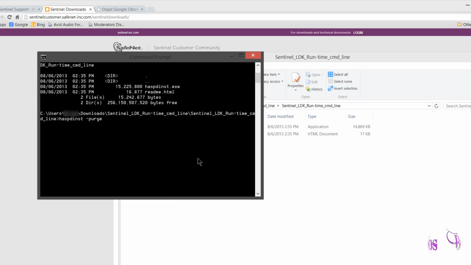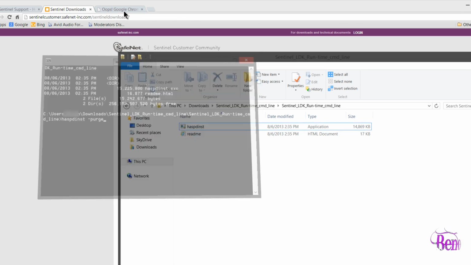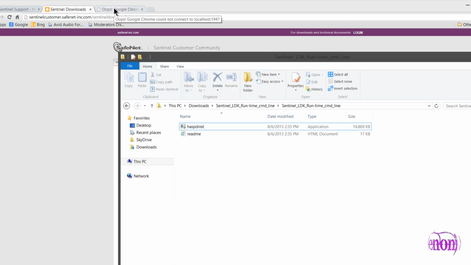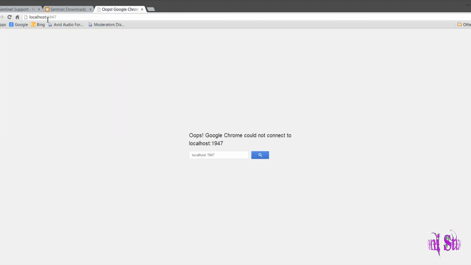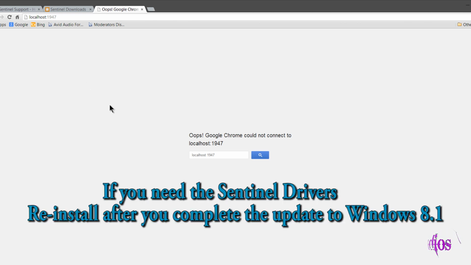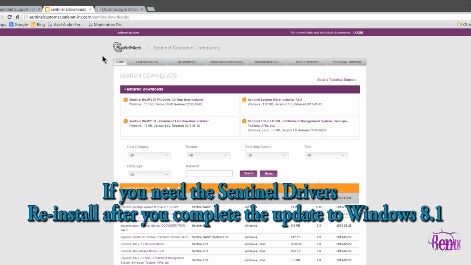So after you run that, you can confirm you no longer have those runtime drivers installed by opening up a browser and typing in localhost and then 1947. And if nothing comes up, then the drivers have indeed been cleared out. If you get a page that looks similar to the SafeNet website, then the drivers are still installed.